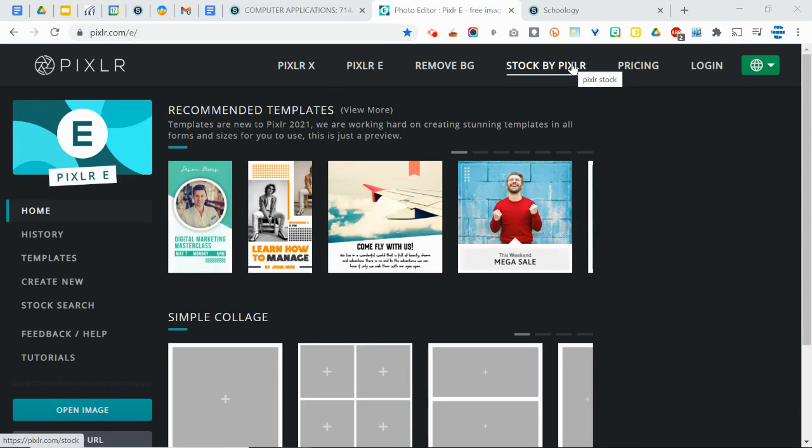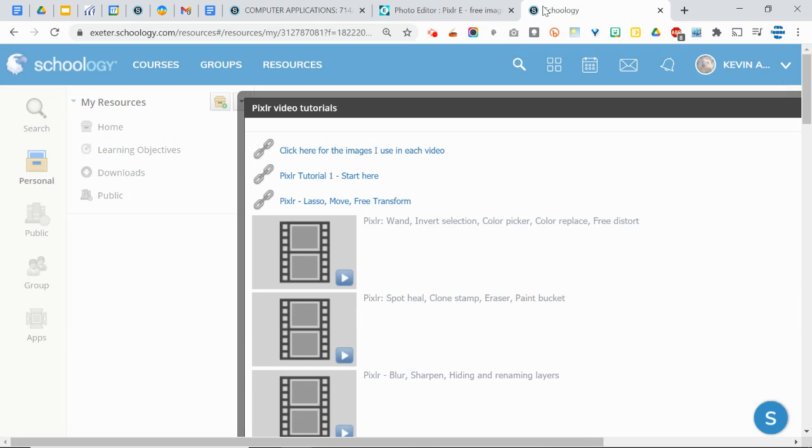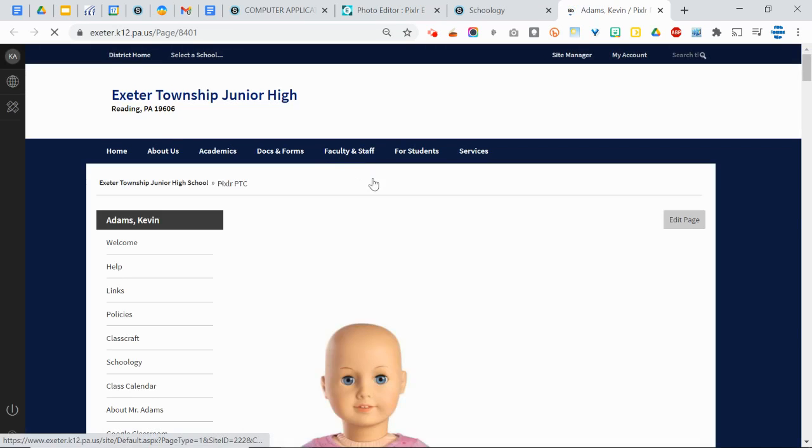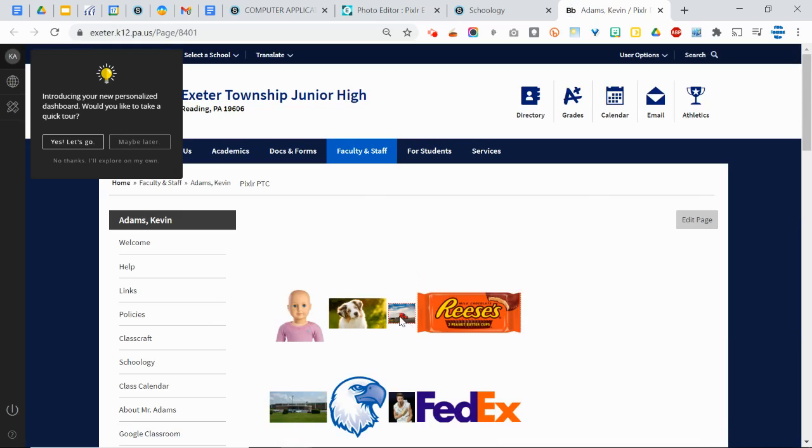We're going to look at a whole bunch of tools at once here and see how they can work together to edit an image. The images you're going to need, as always, are going to be in the Pixlr video tutorials folder. And if you click where it says click here for the images I use in each video, you're going to be looking for this tractor trailer and the Reese's peanut butter cup.